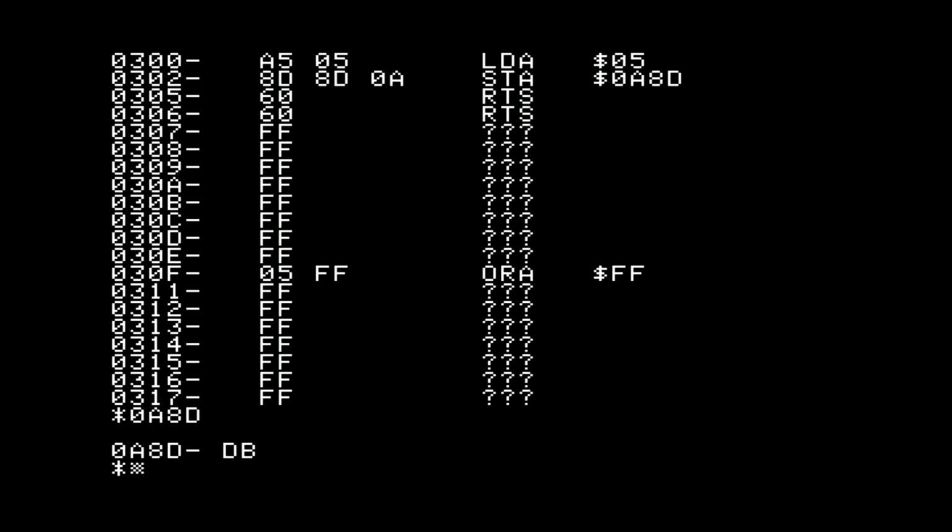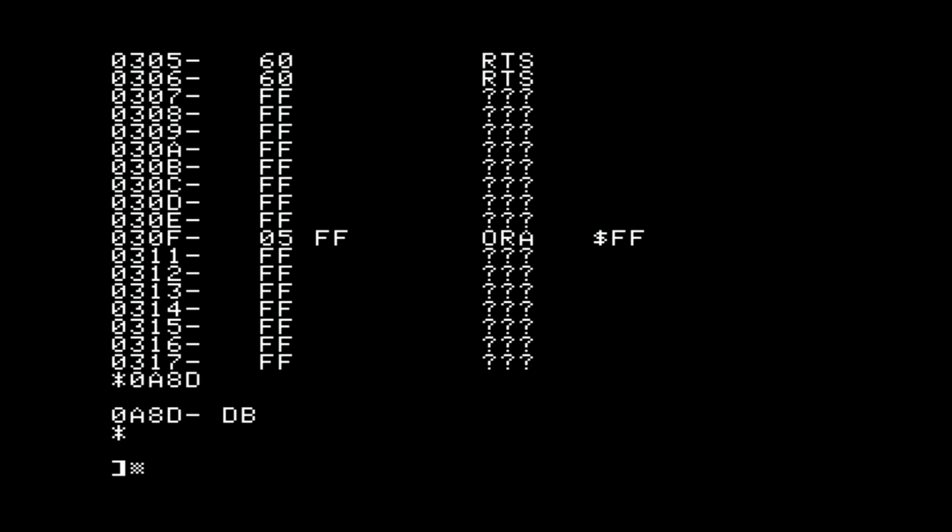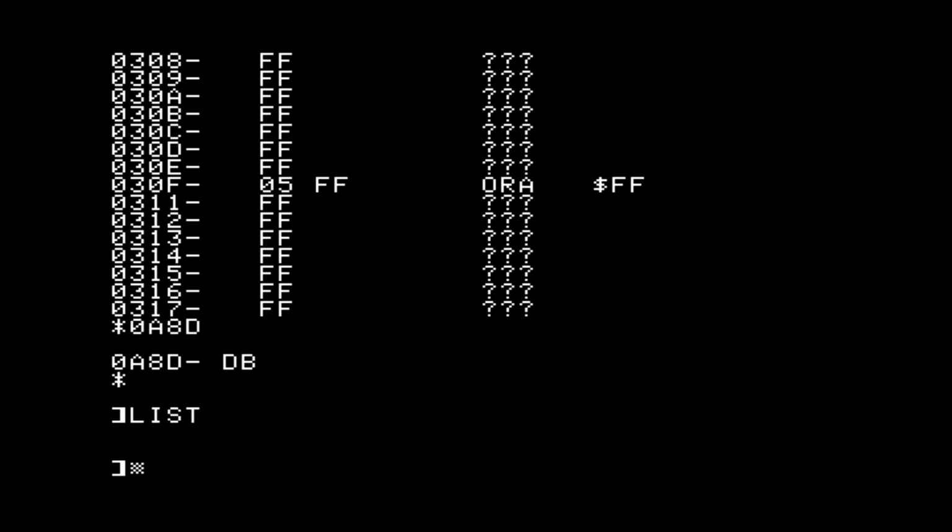In any case, if I now do Control-C and press Enter, we drop back to the BASIC prompt. So we're now back in our normal environment. And the cool thing about this is if we'd had a BASIC program, it doesn't clobber it. So you can actually work in Machine Language Monitor and in BASIC all at the same time.